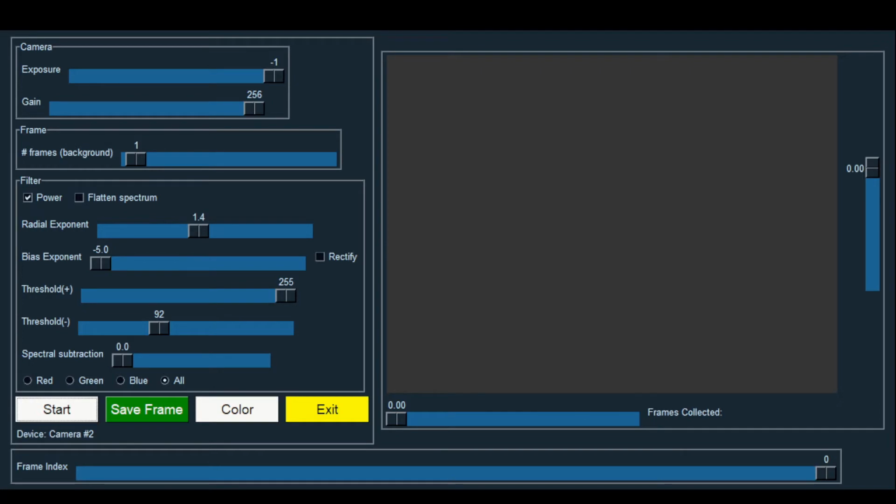Let's take a look at Spiricam. Spiricam is a piece of software that I wrote about a month ago that processes the output of camera devices in such a way as to bring information out of the noise.